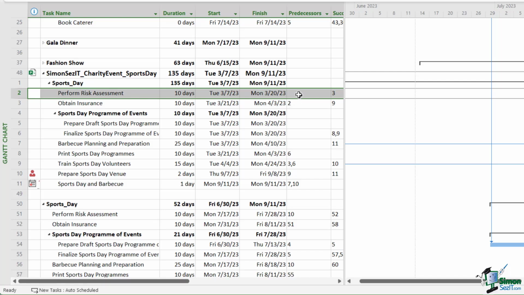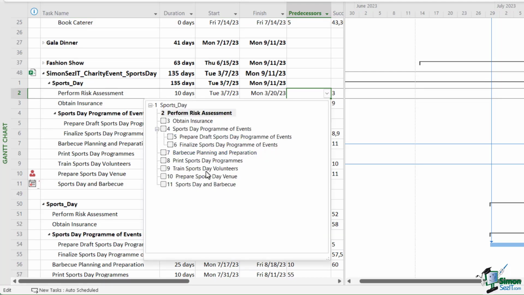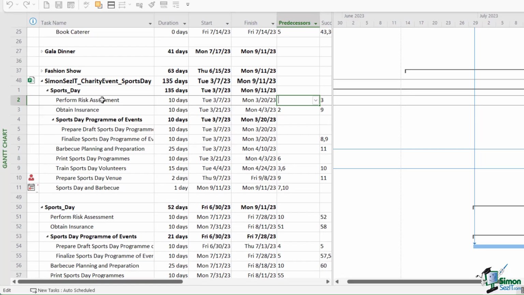Now in Project 2021, normally when you're linking tasks, you can simply click in the predecessors column, click the drop down and select your task. But notice here it's only showing me tasks that are part of this sub-project. It's not allowing me to link to other tasks within the original project. So we can't use this method. We have to use the link option on the toolbar.